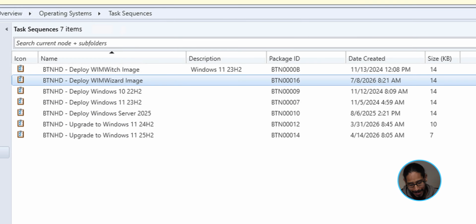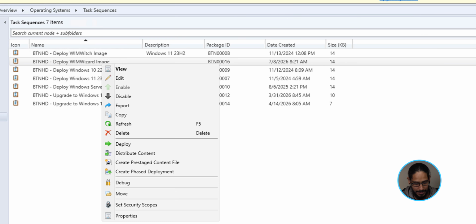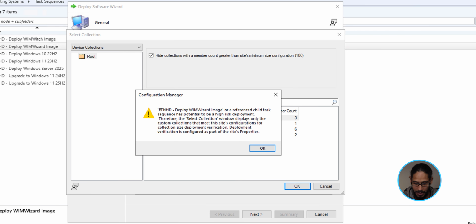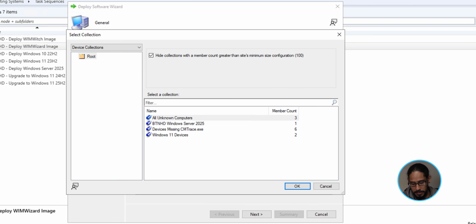Now we're going to locate our new task sequence and we're going to right click on it. Great. And from here, we are going to click on deploy. And for the collection, we're going to click on browse. You're going to get a warning, so just click OK. And the collection that I'm going to push this into would be all unknown computers because I'm going to be using it for PXE booting.